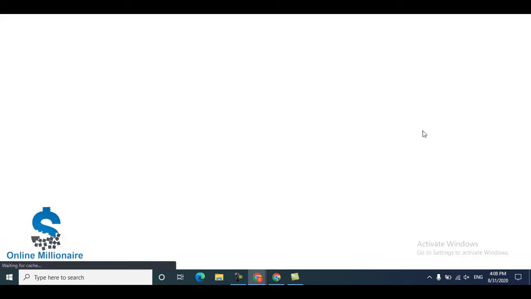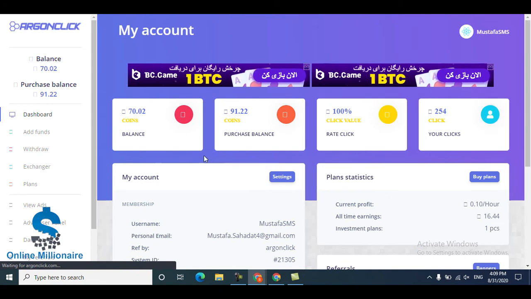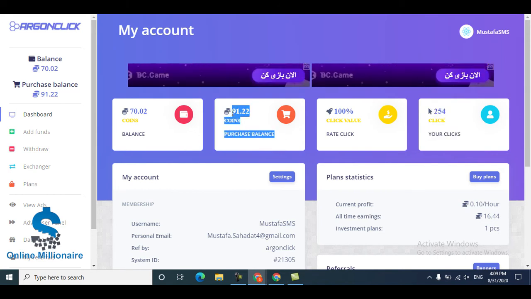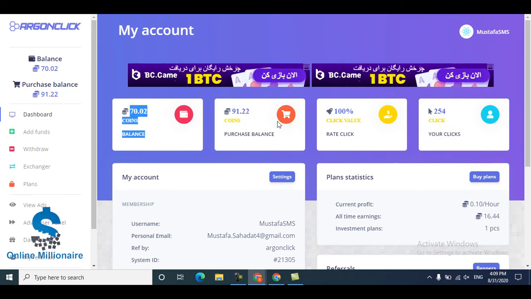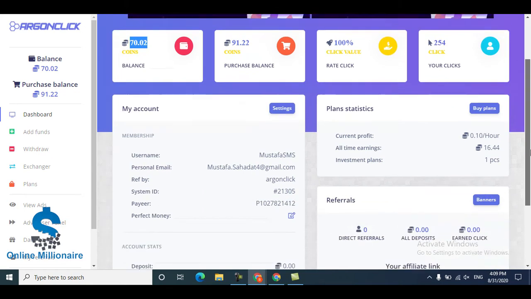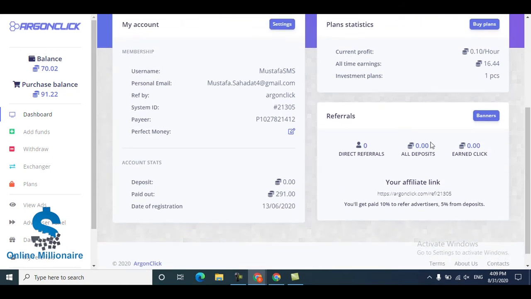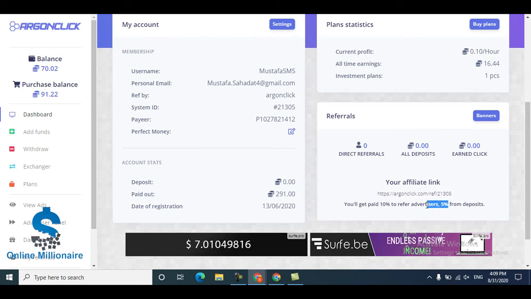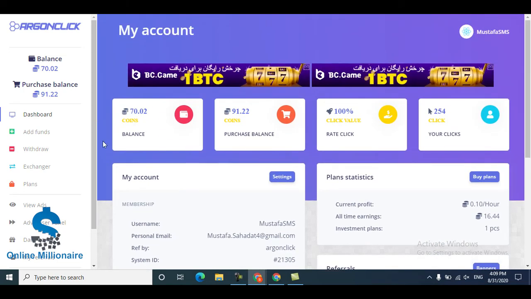After login, I'm going to show you how you can earn. This is how many surfing ads I clicked, this is my purchase balance, and this is my balance. After 100 I can make a withdrawal. This is the referral link, and you can refer your friends, and they pay you 10% or 5%.